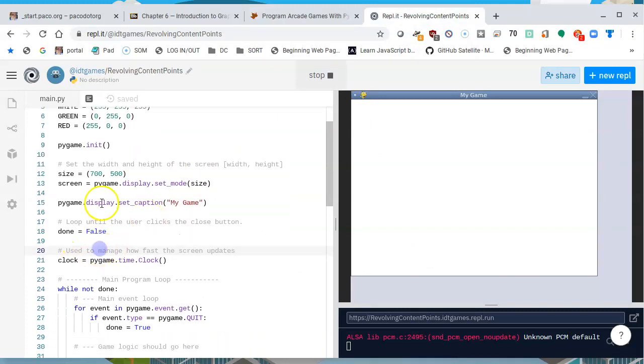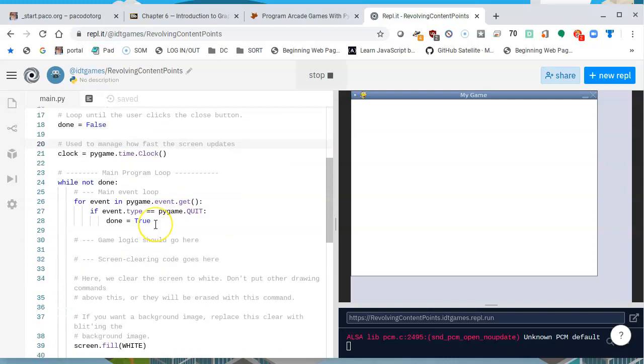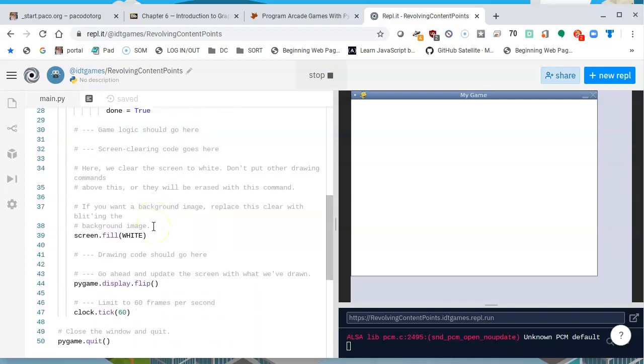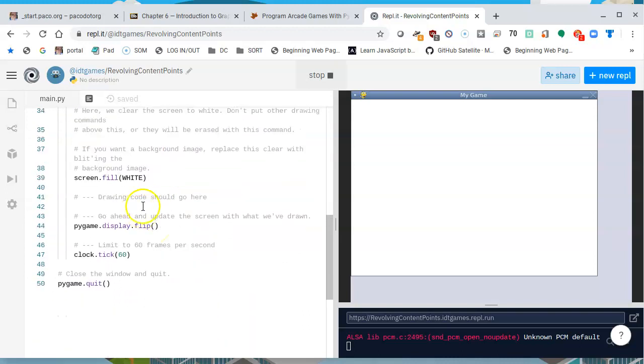Well, I think I already mentioned it before. It might have been another video though. So I'll scroll down here. On my line 41, yours may be different. It says drawing code should go here. This is a remark, so we can either leave it there or delete it. I'm going to leave it there.